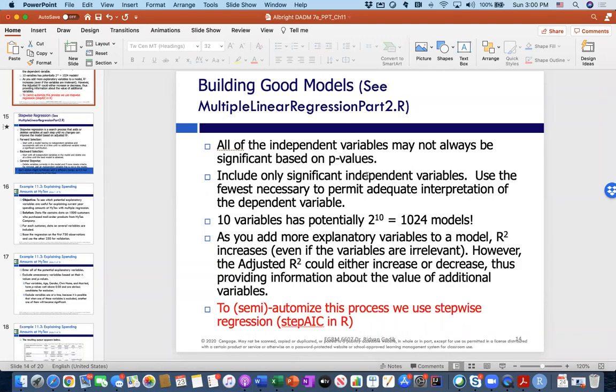Hello, in this video, I'm going to explain how to use stepwise linear regression approach to semi-automate multiple linear regression model building process. First of all, why do we need this?